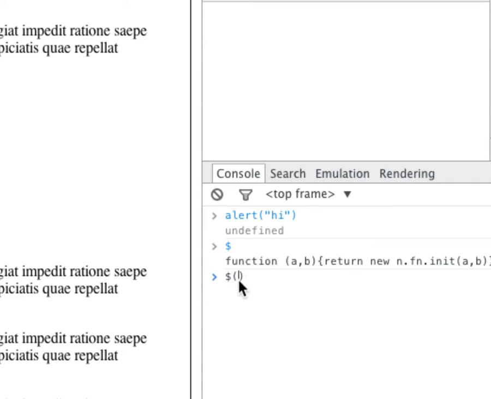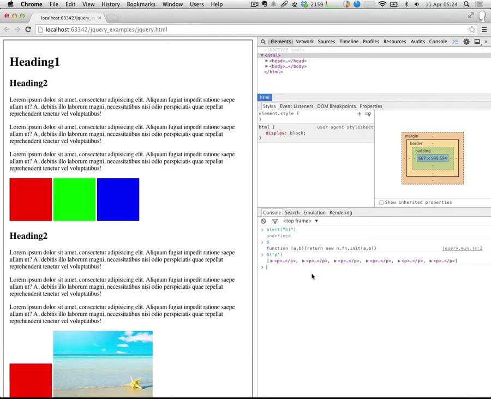Inside these parentheses, we pass it a parameter, and we can pass it a string that is essentially a CSS selector which will point to an element or elements on the page. So if I want to select all of the paragraphs on the page, I simply pass it P like that. Then if I hit return, you'll notice that it shows me all of the paragraphs that it's selected, one by one. There they all are.